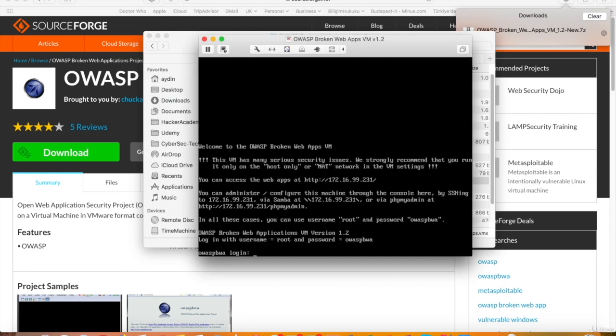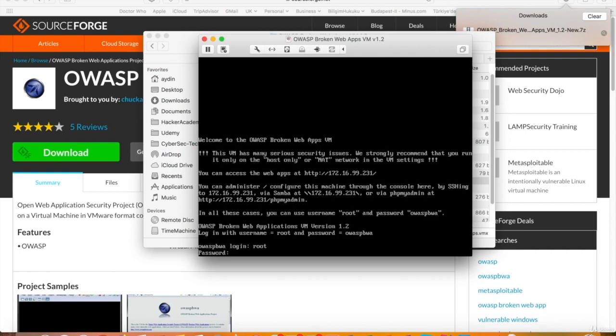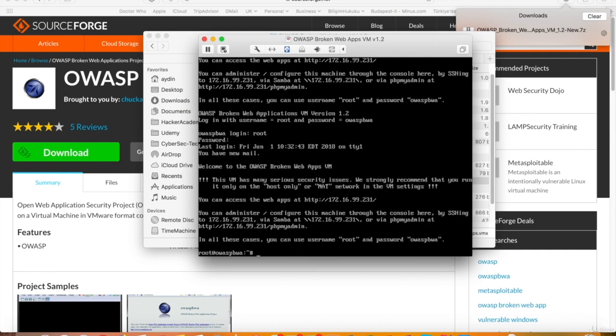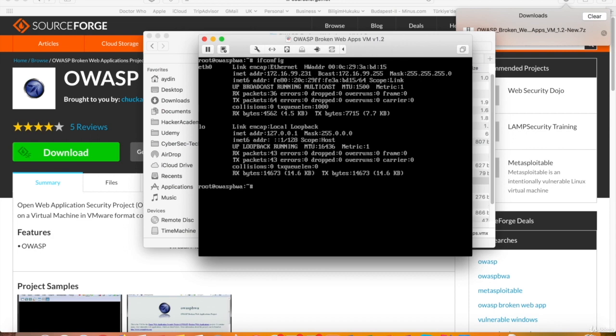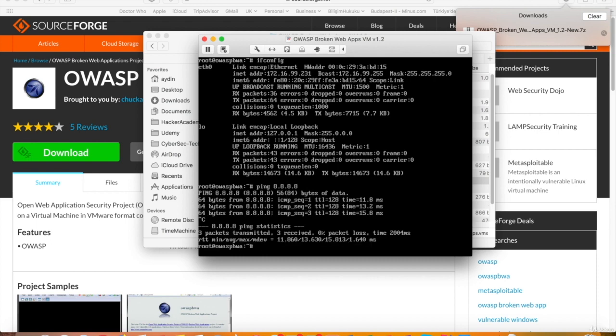So now the VM has started and we're ready to log in. It has a root user with the password owaspbwa by default. I haven't changed it before, so I'll log into the VM by using this credential. Check if it has got an IP address, and there it is, so yes it has. Now, ping a system on the internet. Google DNS, for example, 8.8.8.8, and we'll receive the replies. So it seems everything's fine, and we're ready to use the OWASP Broken Web Applications VM.